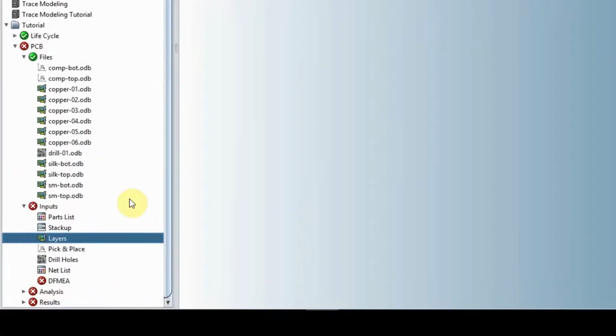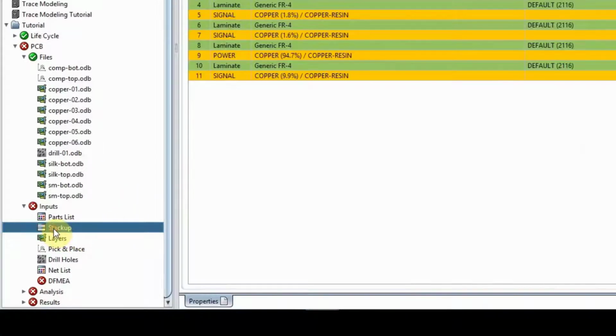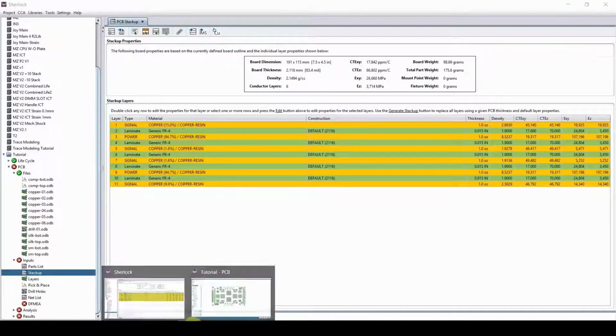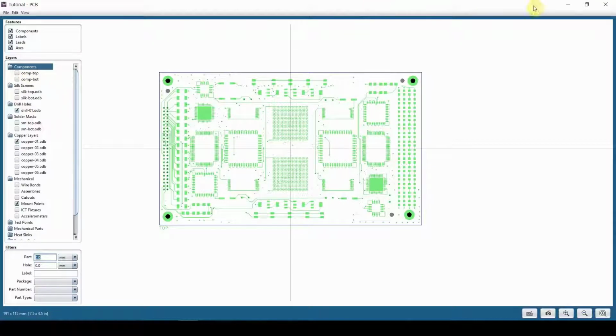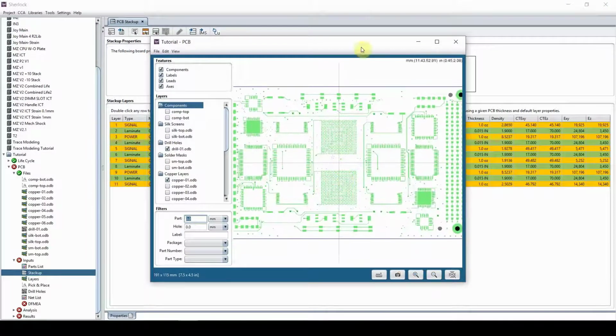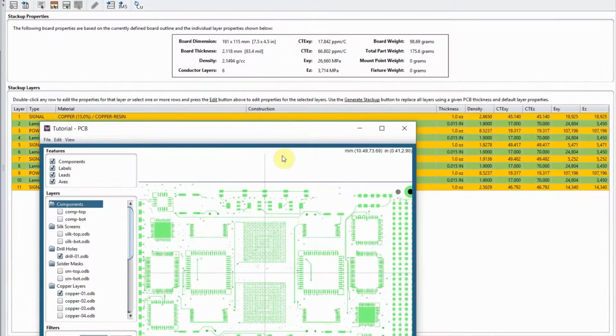Now, the next item I want to talk about is the stackup. Double click on the stackup. Sherlock will take this image and look at all the greens and the coppers in this picture. It calculates the amount of green there is, and it calculates the amount of copper we have in that layer: 15% for this layer.